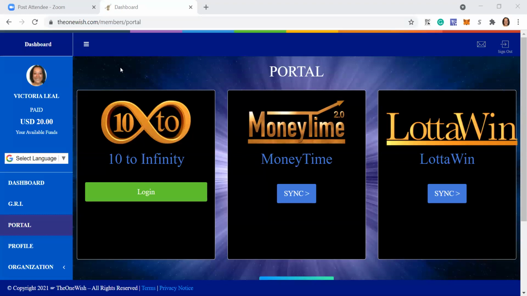Okay, and we're doing a collaboration with Money, Time, and Lot of Win in regards to our efforts here to build all of them at the same time.